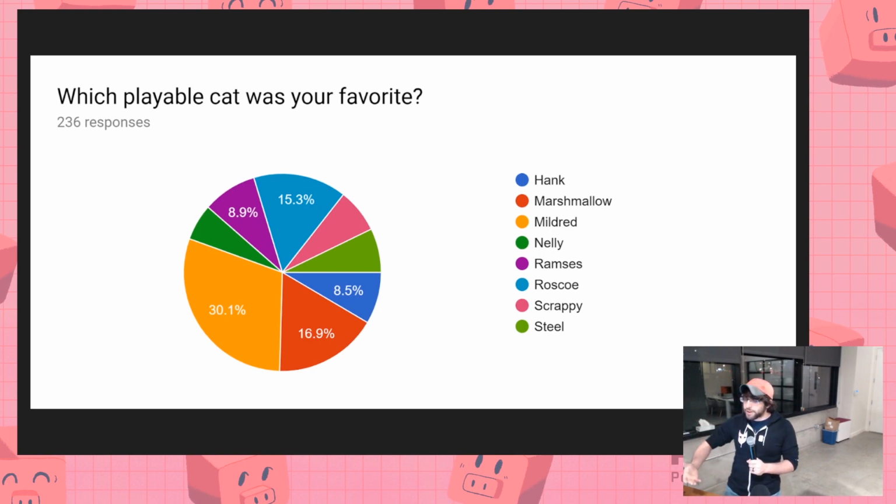If the majority of players are feeling one way, positively or negatively, there's information to be gleaned and actions to be taken. With this data, we adjusted Nellie's overall usability and decreased Mildred's power, which in turn has led to a more even data distribution after other feedback forms.